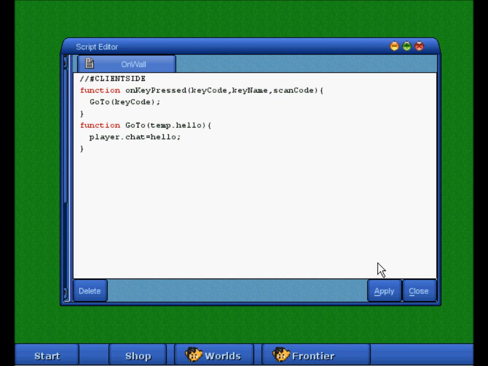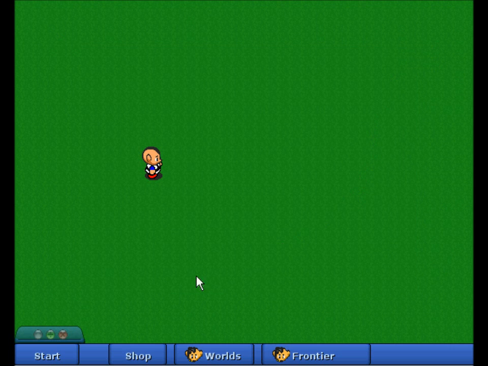So, anyway, that concludes this tutorial, and I hope you understand how to use onKeyPressed and understand how to send over variables to other functions. So, bye.